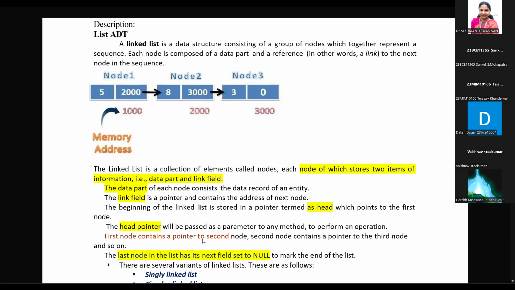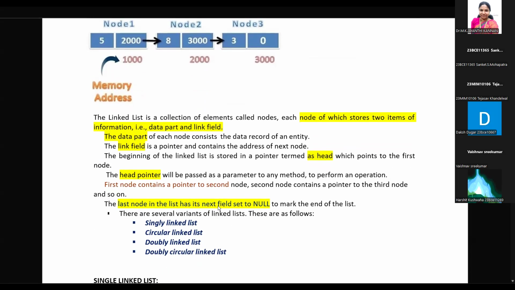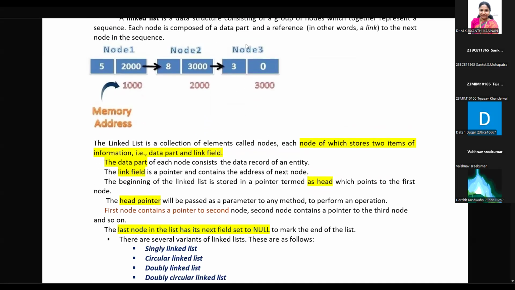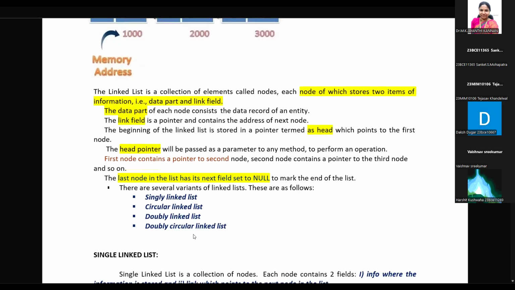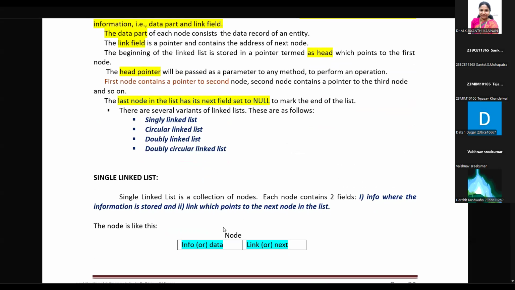The first node contains a pointer to the second node. The second node contains a pointer to the third node, and so on. The last node in the linked list has its next field with the address as null. The last node is not pointing to any other node because it is the last node, so the address field will be stored with a null value. There are several variants of the linked list: singly linked list, circularly linked list, doubly linked list, and doubly circularly linked list. So what is a singly linked list?